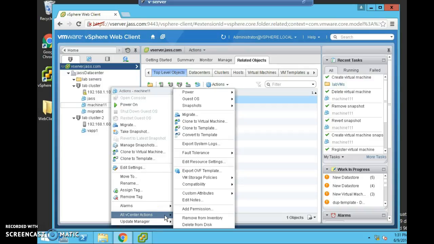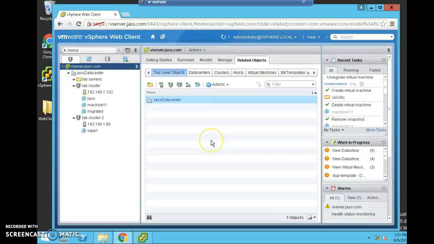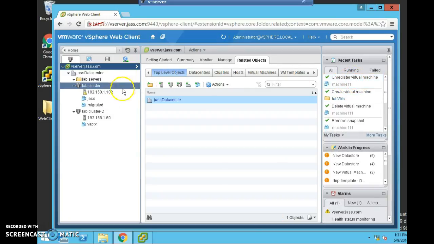from inventory. Now select the option remove from inventory, then click yes. This is all about unregistering a virtual machine. You can see the process over here, and this will take some time. Now you can see there is no machine 11 in my left tab. So now the next step is registering the virtual machine.